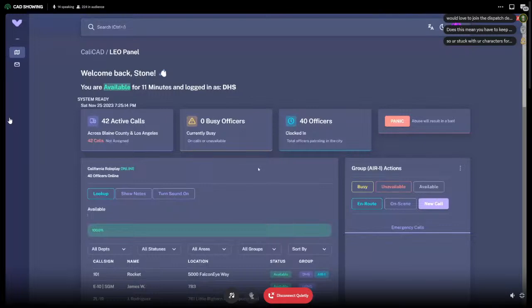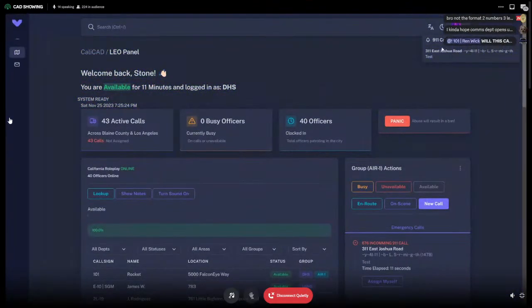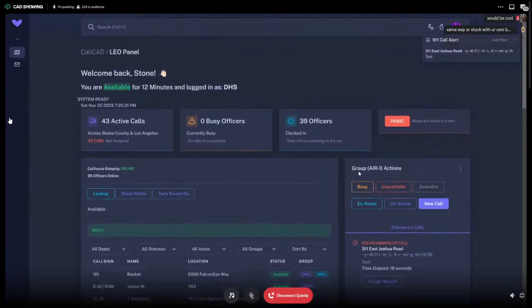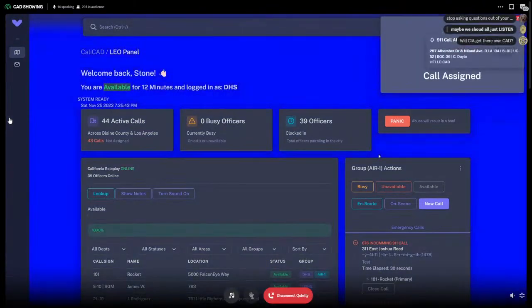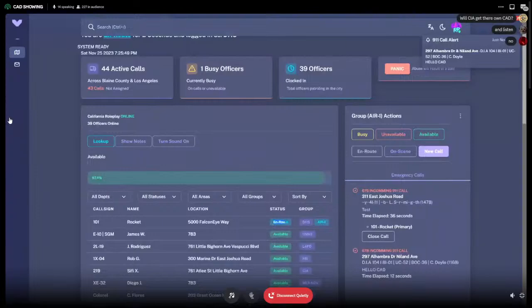So a couple things to walk you through the panel. Your status here, along with the time frame for your status, is shown up here in the top right. You can see you're asking about 911 calls. One did just come in at 311 East Joshua Road. You can see down here it was a test, so one of y'all just triggered a 911 call while we were in here. If dispatch mode is not on, meaning we do not have active dispatch, you will be able to self-assign. So by clicking assign myself, for example, you can see here I've now assigned myself to this one here, and the status has already put me en route.